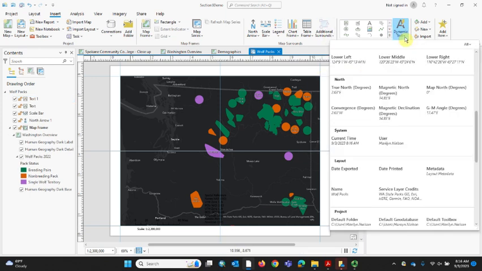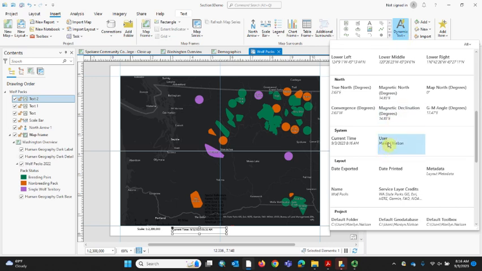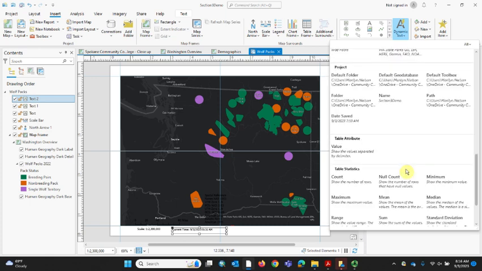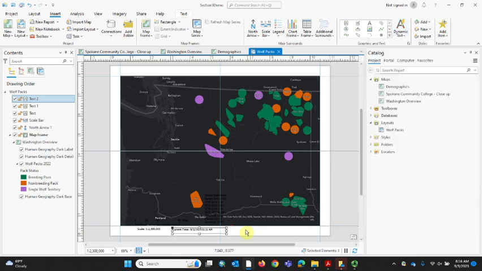And so system will have my current date and time. We'll move these around in a minute. And we can insert my username, Marilyn.Nielsen, so I could put that in, or I could just type that in. I think I'm going to type it in. Date exported, date printed, I'm not going to worry about that. We'll talk about service layer credits in a minute. Yeah, and we're not going to use any of the statistics because we don't have a table in there.